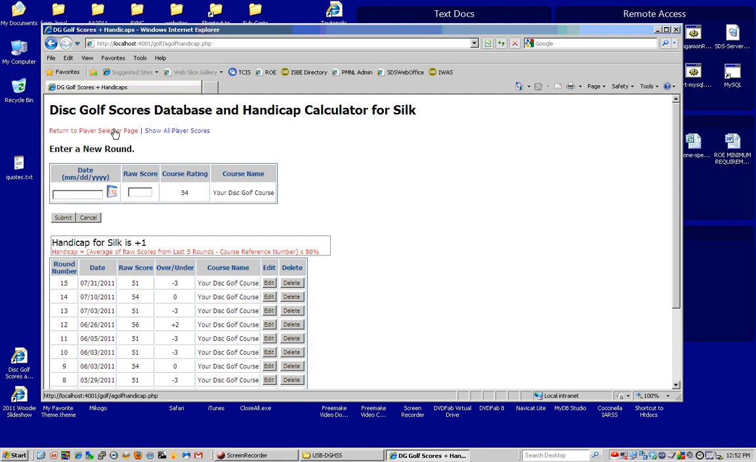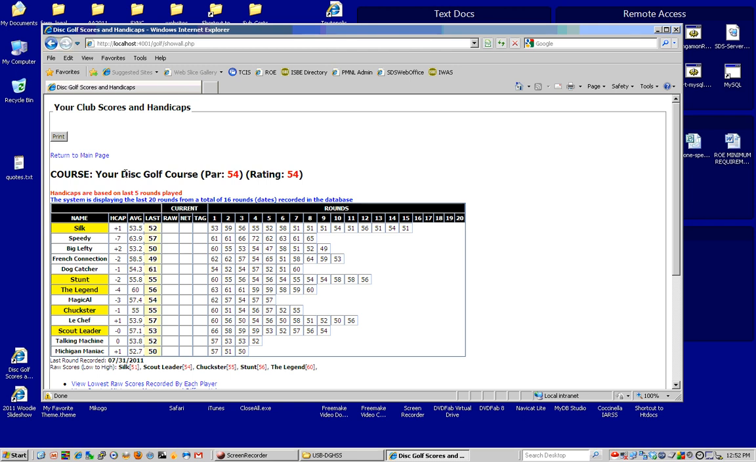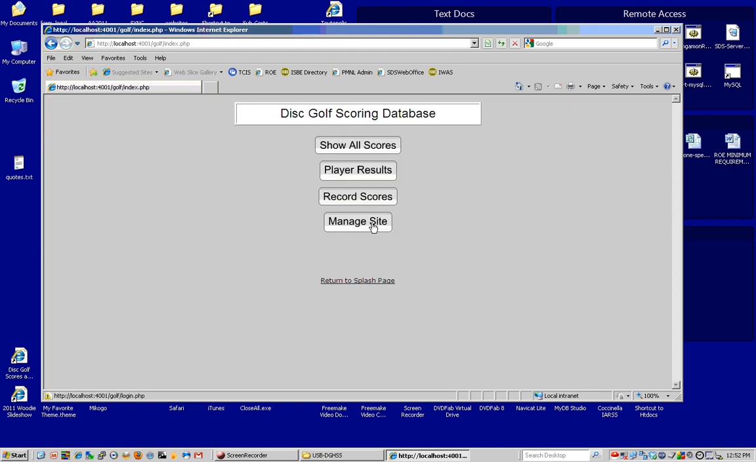So eventually the next version of this will have a place where you can zero out all of them, or you can go in and delete them individually. So when we get back to the main page, all the information is displayed here. This is what you'd print, take out to the course with you.